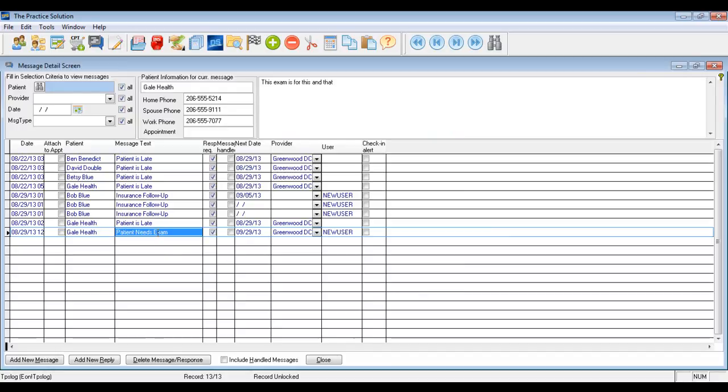And here we can see in our list that Gale Health now has a new message called Patient Needs Exam that needs to be handled. It will be displayed on 9/29 for provider Jonathan Greenwood and was entered by the new user. Here we can still assign the check-in alert feature if we'd like. Now that we added a message, let's go over adding a new reply.